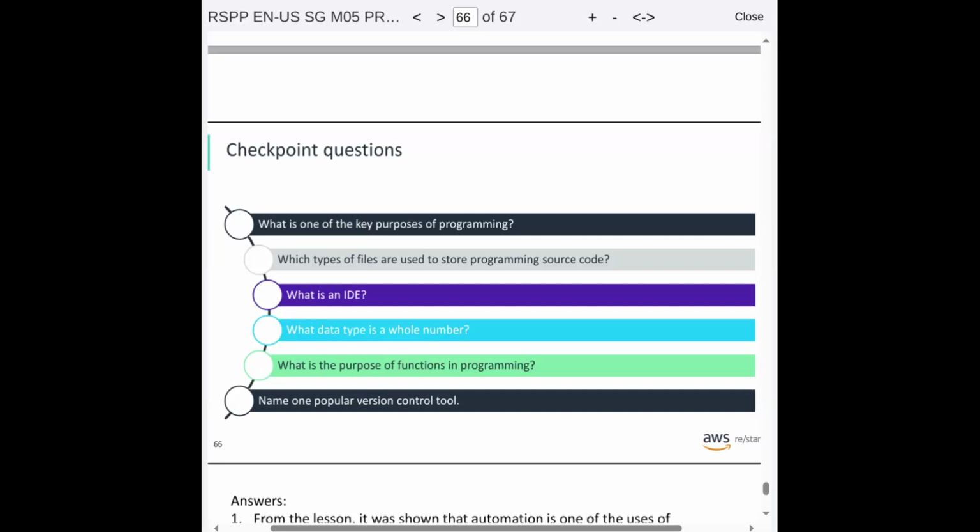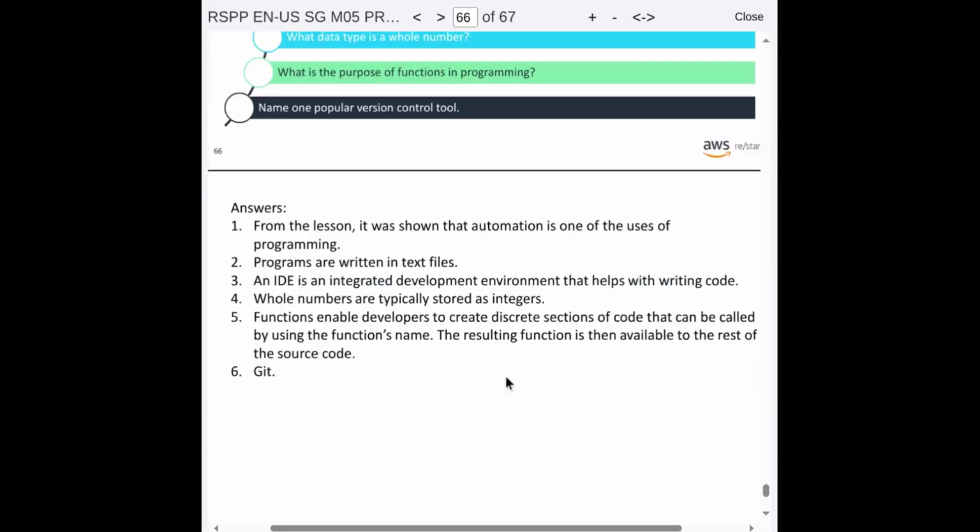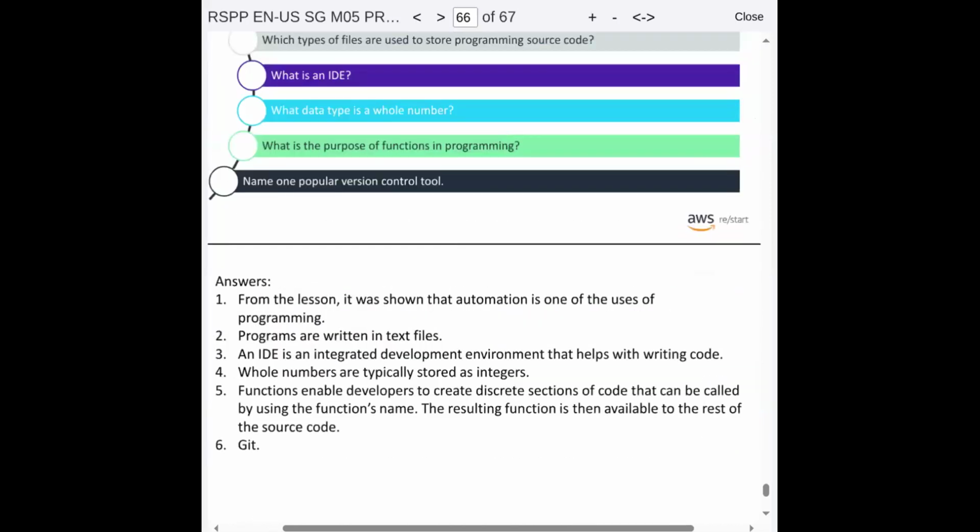Purpose of functions. Yes, they're used to call code to do a certain thing. All right? To call functions. Name one popular version control tool. And we said we have Git, right?